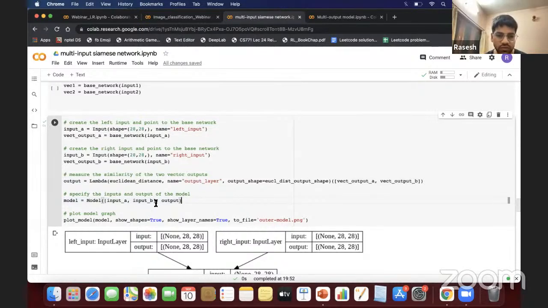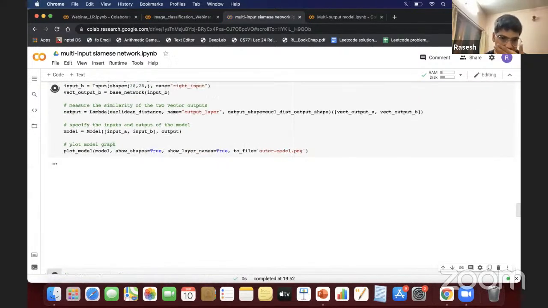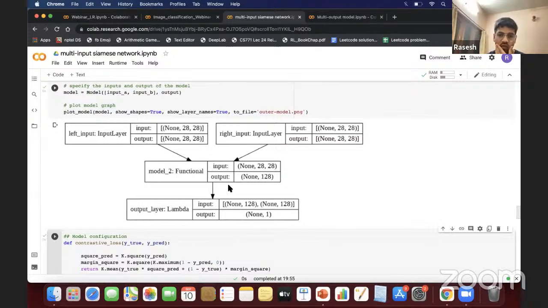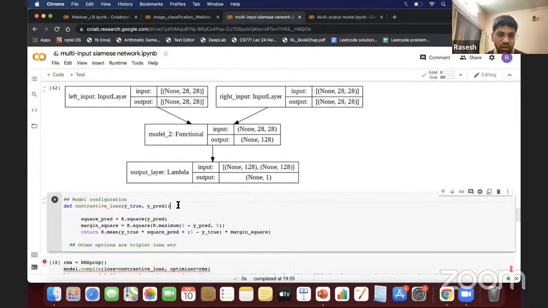Here you can see that in earlier models we just had one variable because there was only one input. Now we have two inputs denoted by input A and input B, and both are fed into the base network so that the parameters are shared. So we have two inputs and the output is our Euclidean distance. Let's run this model. We have got this architecture.